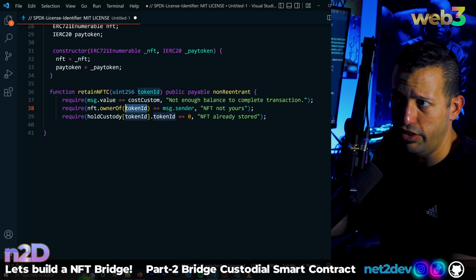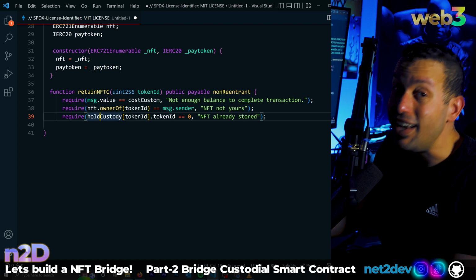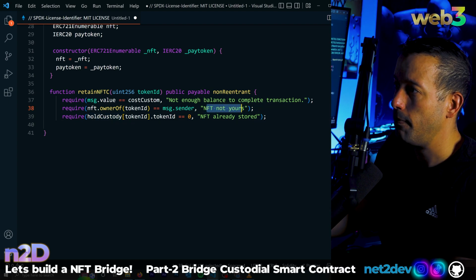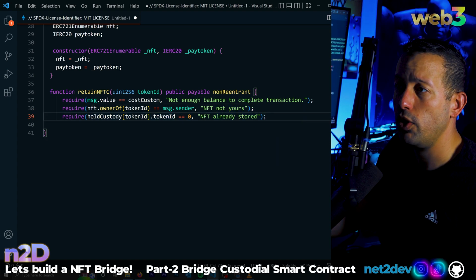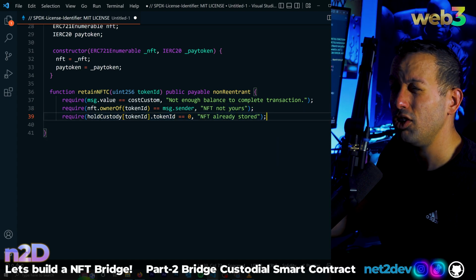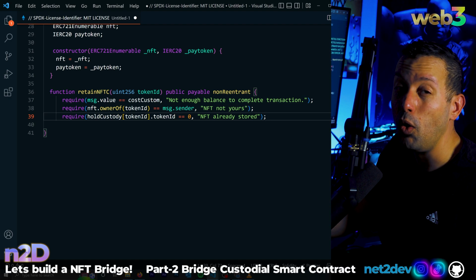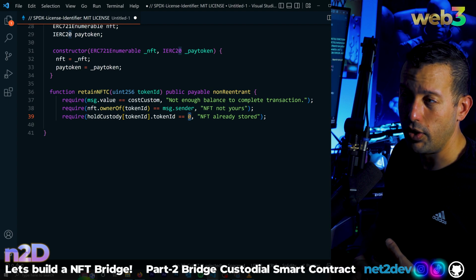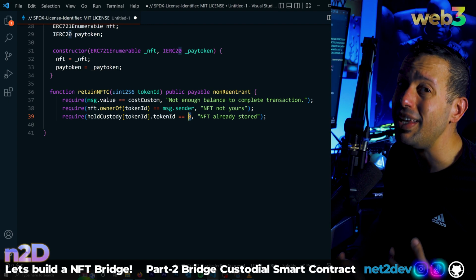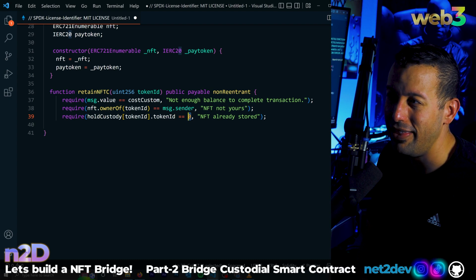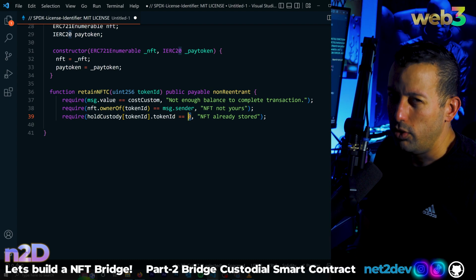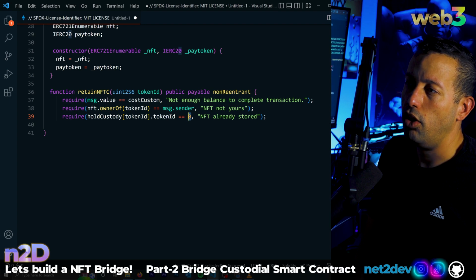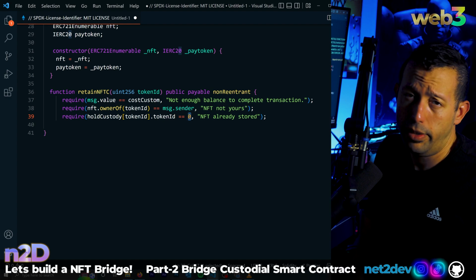If so, continue on to the next one. If not, then just throw a message, NFT is not yours, buddy, okay? In the third requirement, I need to make sure that the NFT that I'm moving onto the vault has not already been transferred. So if the NFT has already been stored in the vault and it's already there, then I am not going to allow it because, again, I'm not going to allow two equal NFTs, right? And also the reason why you want to do that is for security purposes.